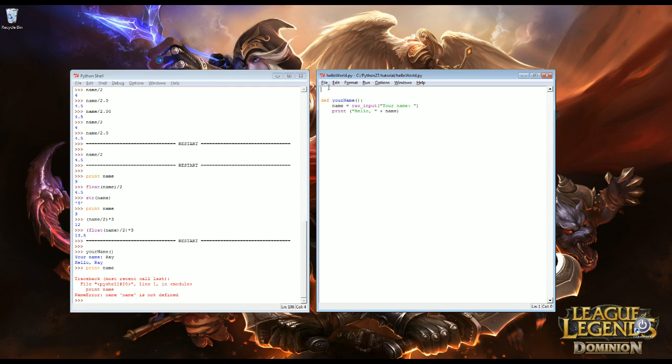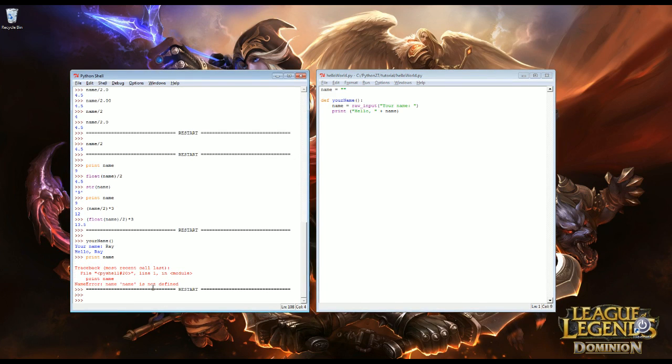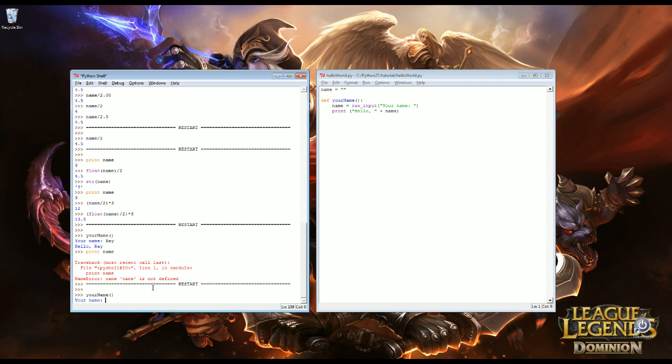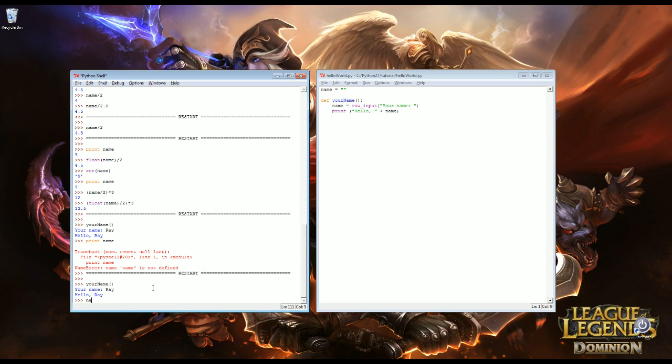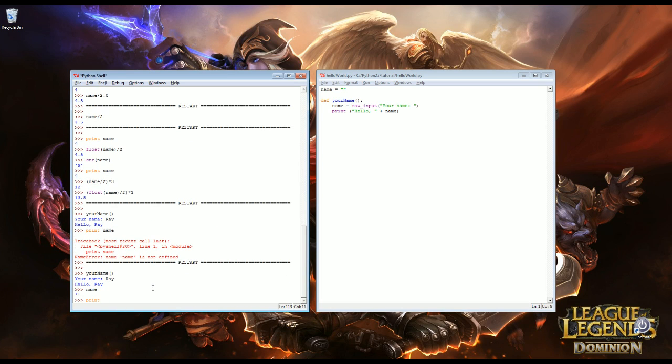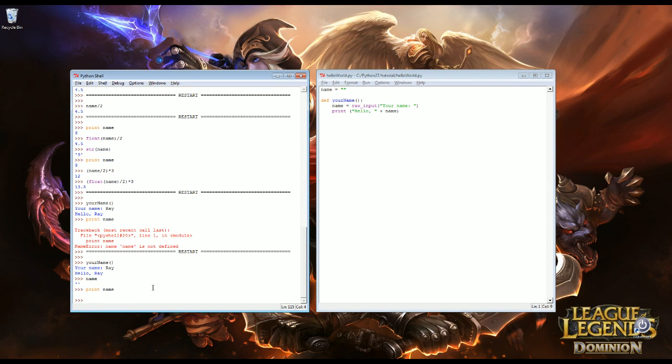So to illustrate the point here, if I were to declare name up here, that means I'm making it global, right? So if I make it global, and here I'm just editing that variable, I'm going to be able to access it from outside of the function. So again, I'm going to call your name, and say Ray. Alright, great. So when I go to print name, I get nothing.